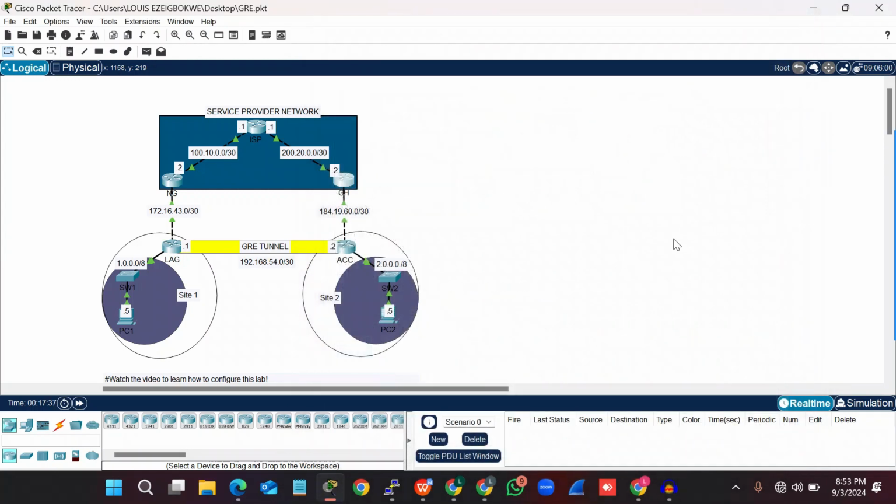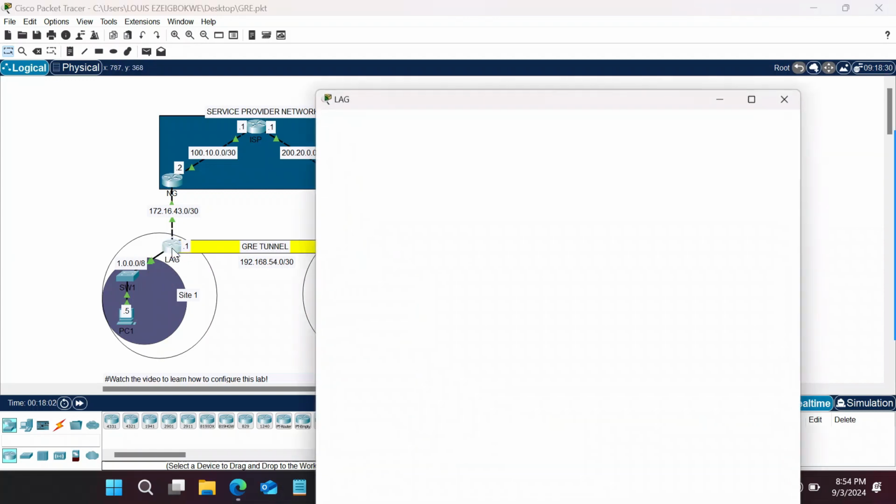So now to create the GRE tunnel, first let me state that a GRE tunnel is not a very strong tunnel as compared to an IPsec tunnel. So your data traffic is not entirely encapsulated, but it is highly recommended that you know how to configure basic GRE configurations for the CCNA.